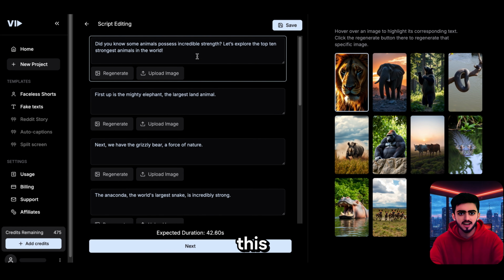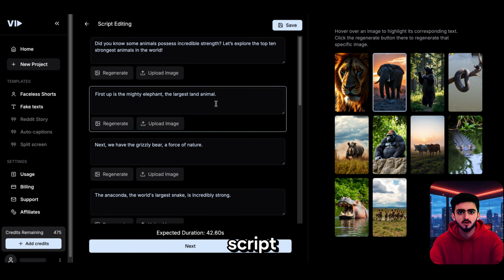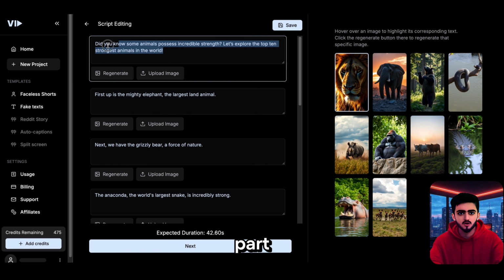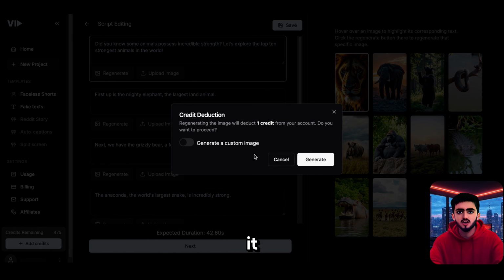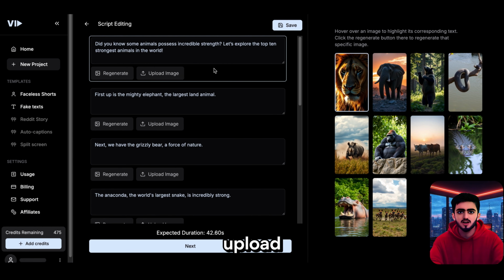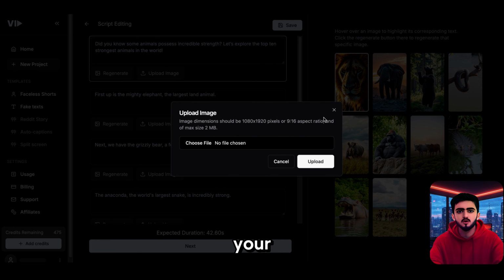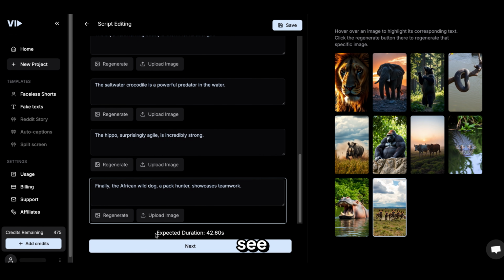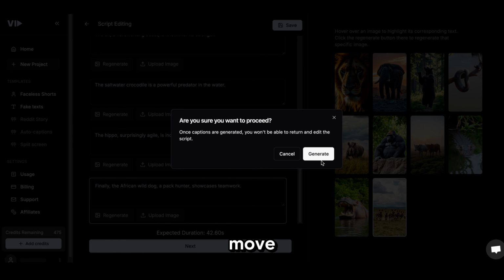As you can see, this AI tool has created a detailed script for the video and even generated visuals accordingly. You can easily edit every part of the script to make it more engaging. If you want to change any visual, you can click here and it will generate a new one. If you want to upload a custom image, click here to upload it from your computer. I'm going to leave it as it is. As you can see, the expected duration of the video is 40 to 60 seconds. Now let's click Next and move forward.